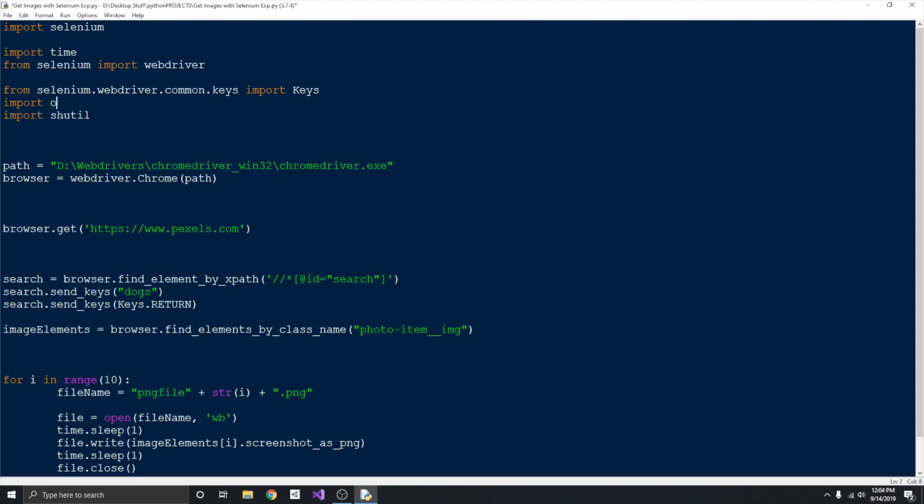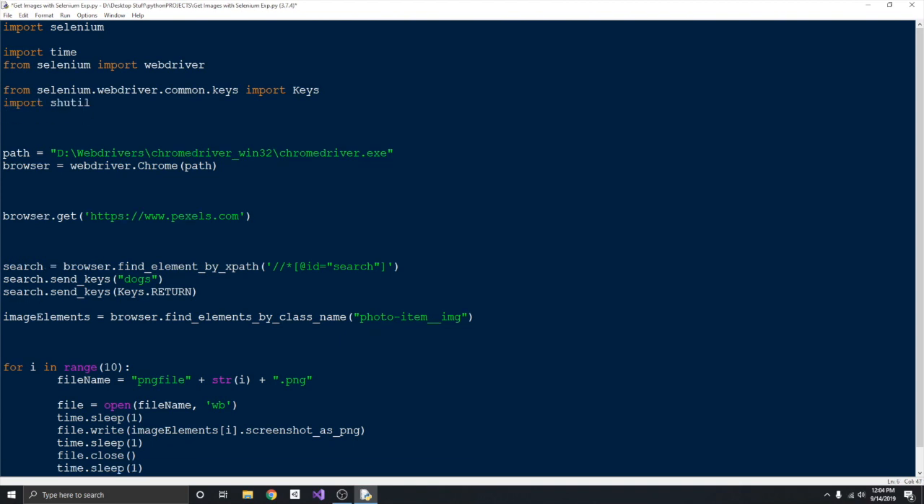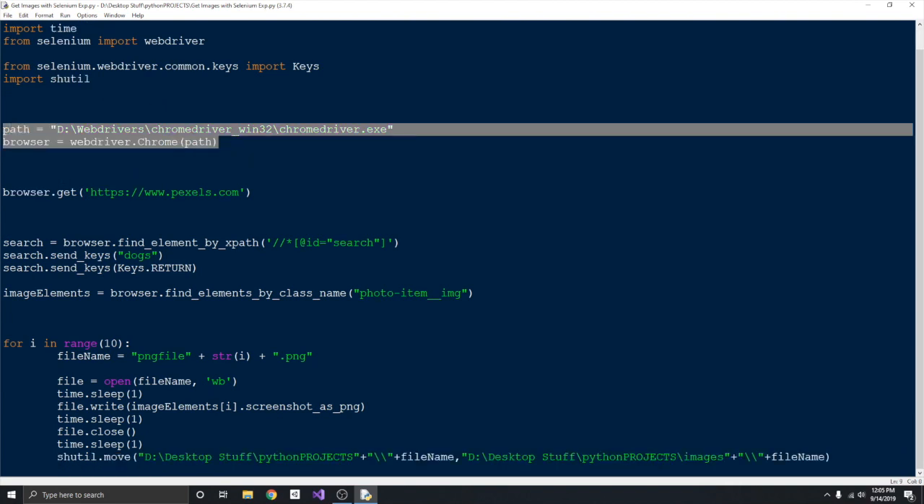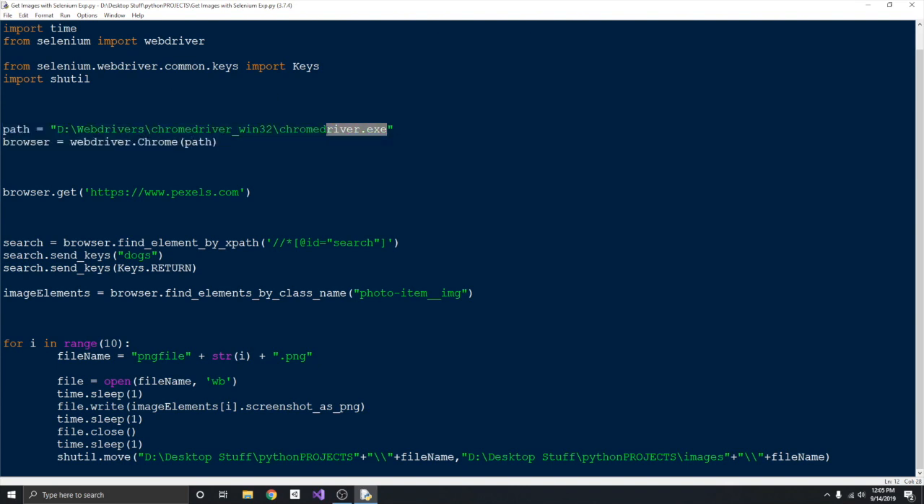We don't need OS, so I don't know why I included that, but we do need shutil, and shutil is what we're gonna use to move files around directories. So to get shutil, you can just do a pip install in the cmd, and it should download. Then we're just gonna do the usual path and browser equals webdriver.Chrome. Path should be leading to the direct path of your chromedriver.exe.